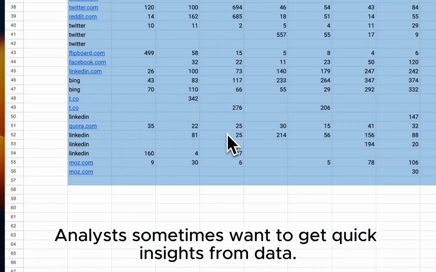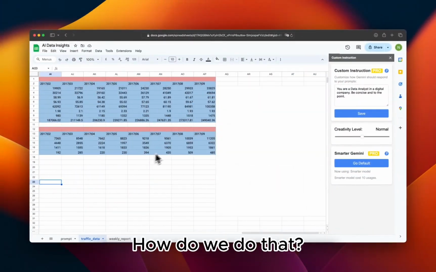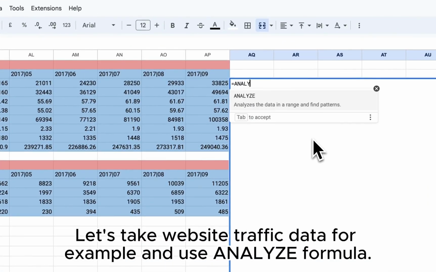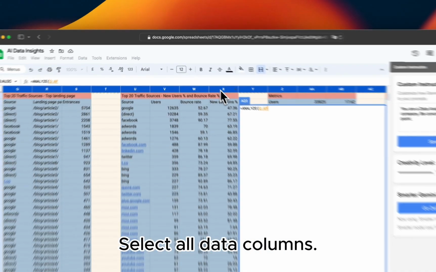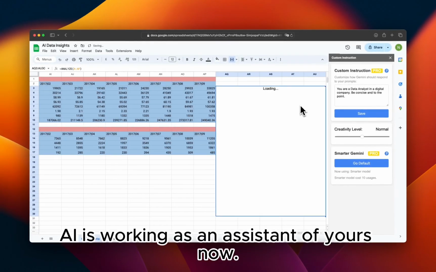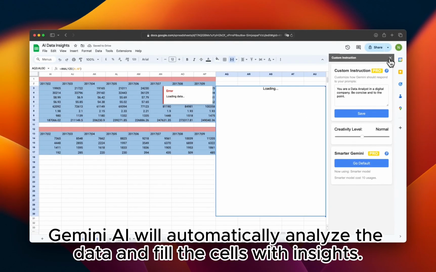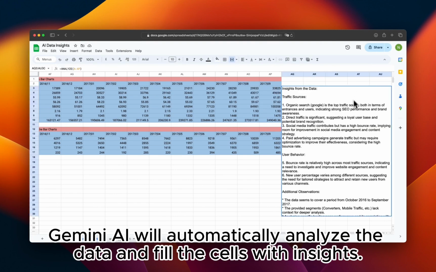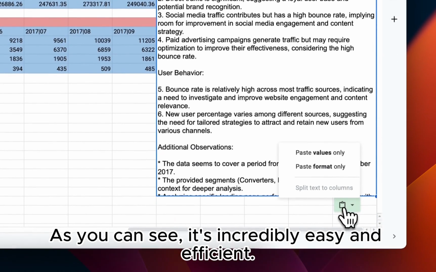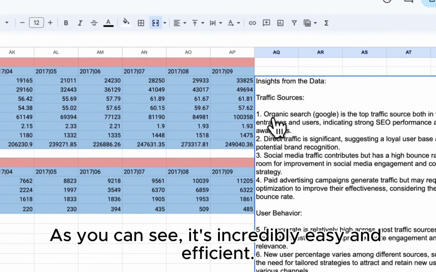Analysts sometimes want to get quick insights from data. How do we do that? Let's take website traffic data, for example, and use Analyze formula. Select all data columns. AI is working as an assistant of yours now. Gemini AI will automatically analyze the data and fill the cells with insights. As you can see, it's incredibly easy and efficient.